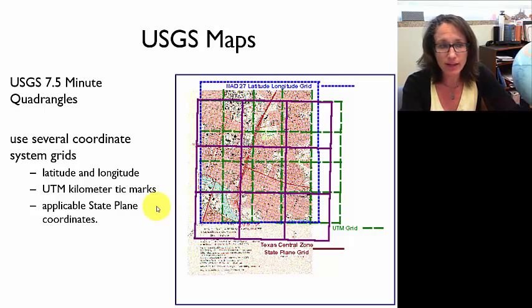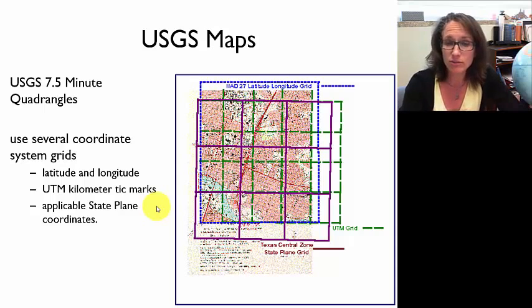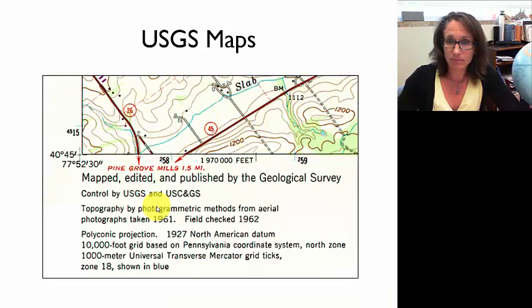So if you get out a USGS quad topo map, you will see that there's the latitude-longitude grid, there's also a UTM grid, and there's also a state plane grid, so that you can find your location on a USGS map with any of those. Oh, I should mention too that the state plane coordinates are often in feet, whereas UTM coordinates are in meters.